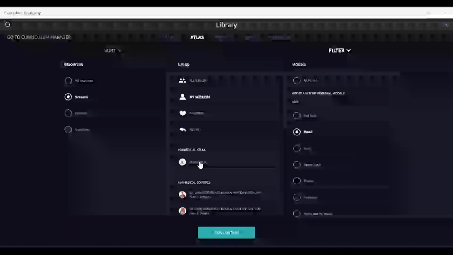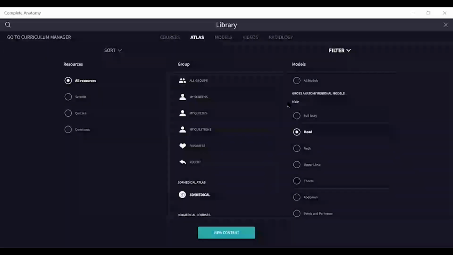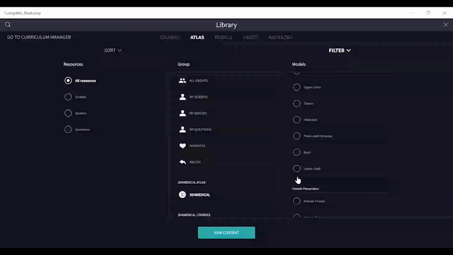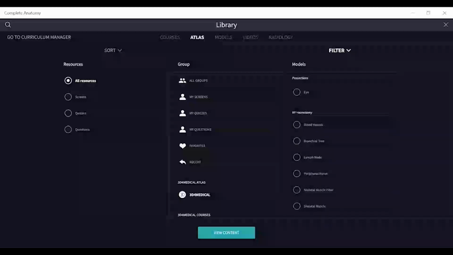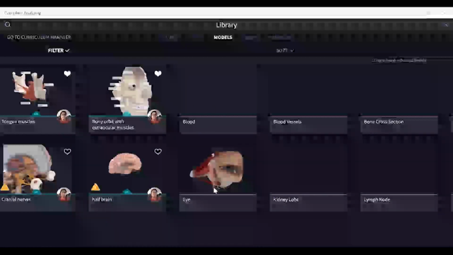If I go to the library, then I have to go to the filter. In that I will go to 3D for medical, all resources. Then I will go to the models. Here there is one option for the microanatomy models. This is a wonderful collection of the various models which are available.